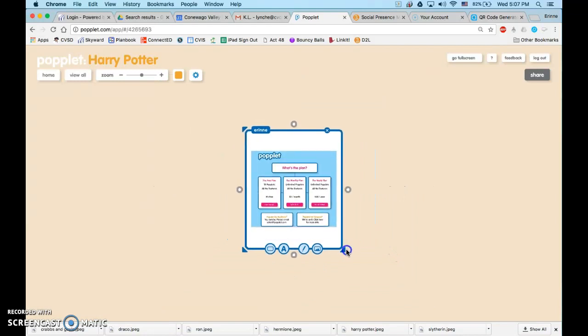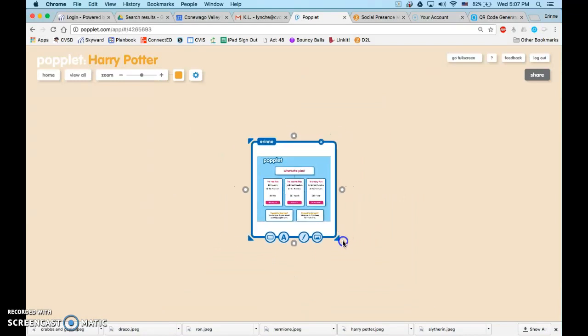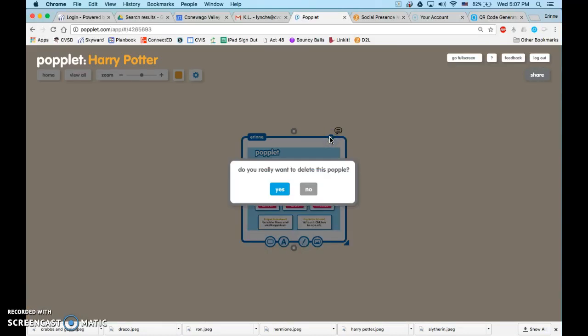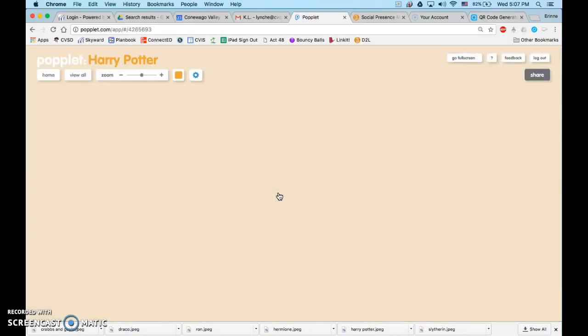So I'm going to go back and make this smaller. All you do is click on the arrows and drag. In order to delete a Popplet, you just click on the X here and it'll ask you, do you really want to delete this? And say, yep. So now we're going to move on to actually creating a very quick Popplet centered around Harry Potter.